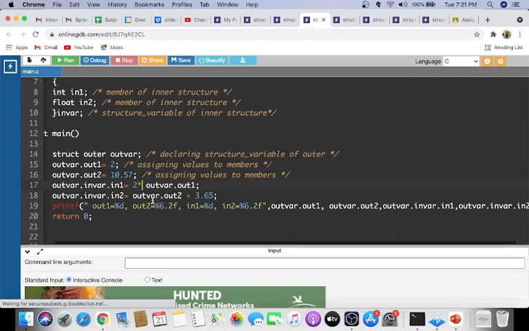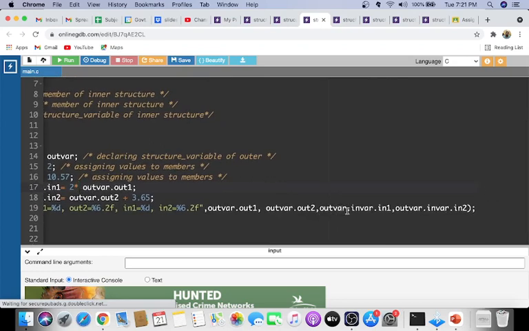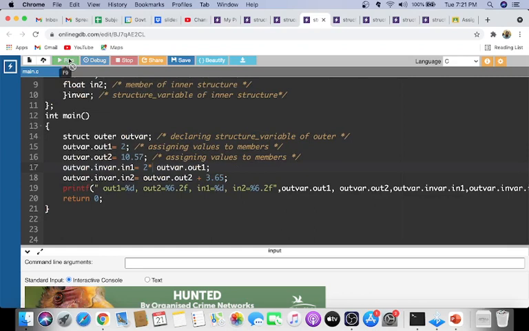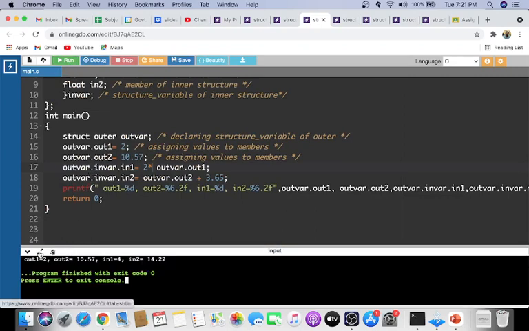And if you want to print all those elements, it is possible. So you can print like this: outvar.invar.in1, then outvar.invar.in2. That is the innermost structure variables. So if you run this program, there won't be any error, and all those values will be printed.